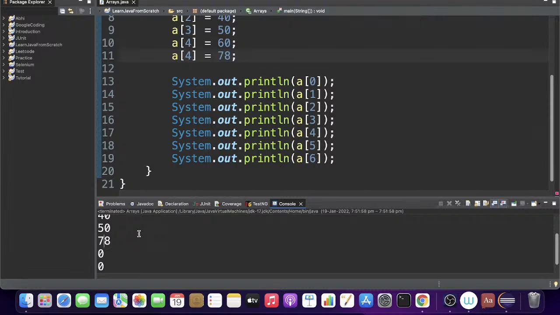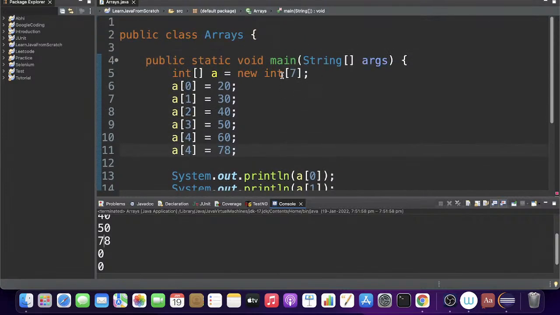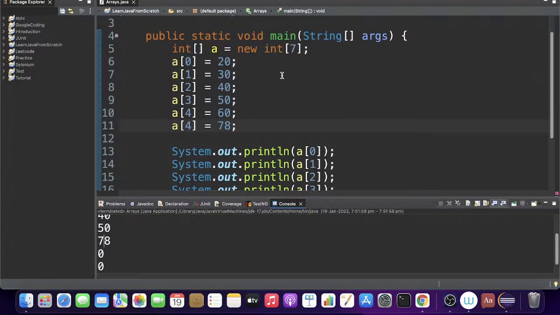Now, after this, I'll tell you that there are other syntaxes as well for declaring the array. Over here, we were declaring an array of a particular size, and then we were entering each index of that array and giving the data to it. Now instead of giving the size over here and performing this task, I'll just create another array.